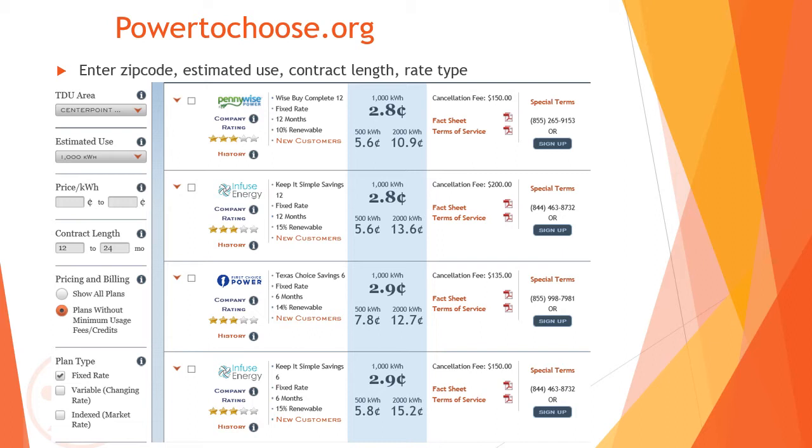Even though it might appear that one provider is offering a lower rate than the other, it does not necessarily mean that it's the cheapest provider. In order to understand all the costs that are involved, we need to open up the fact sheet, which is also known as the electricity facts label. In the next slide, we'll look at that.